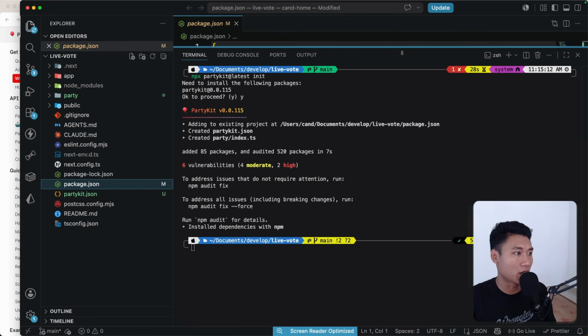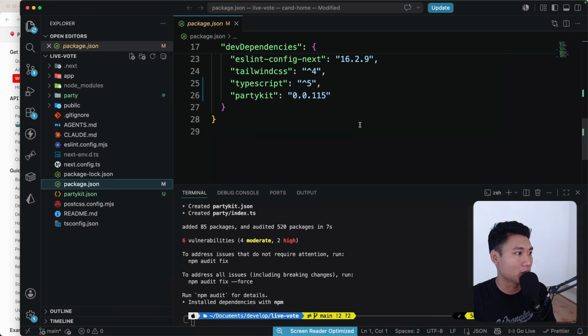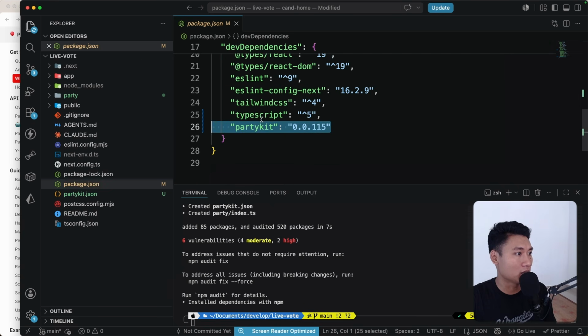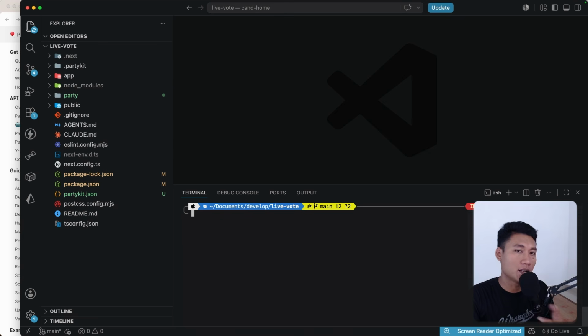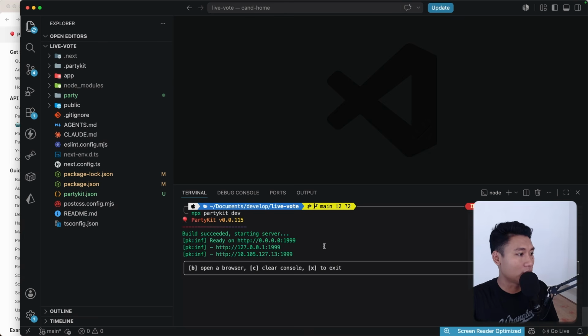We also have a new package in here, I believe. Let's take a look. We have partykit. Nice. Then we have partysocket as well. That's what we need. Let's run npx partykit dev. I'm going to hit enter. And as you can see, it's working, right? It's basically running on localhost with port 1999.